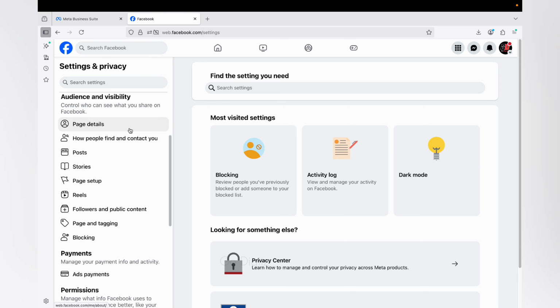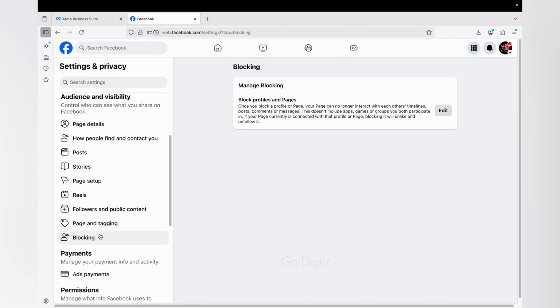Scroll down, go to audience and visibility. Under that you can find blocking. Click on it. Here you can see manage blocking. Block profiles and pages. Click on edit.